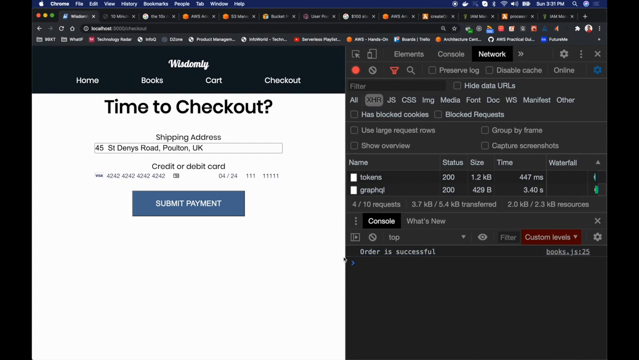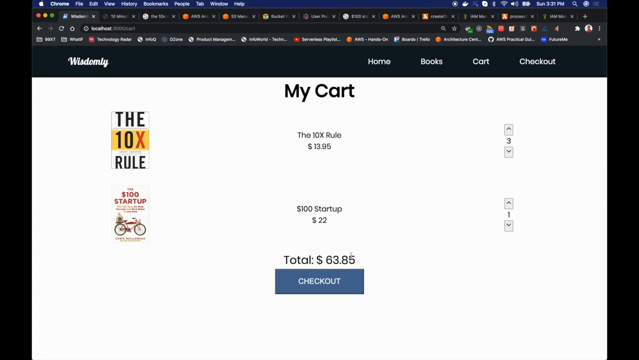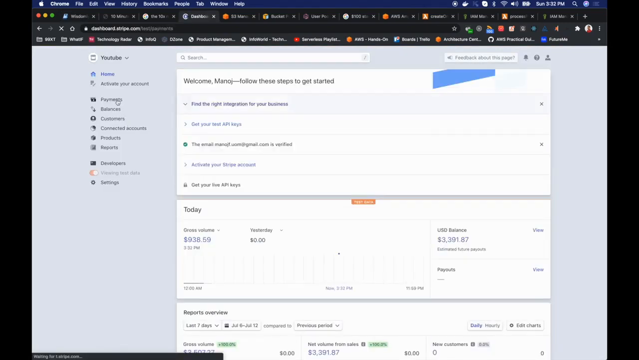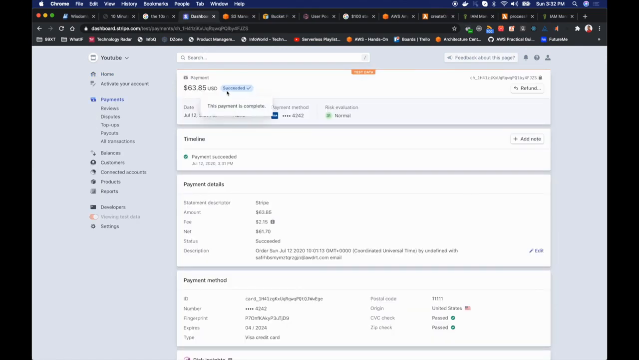Very nice. So how do we verify whether my order is successful? We can do it in two ways. Number one, we can go to our Stripe and see if there's a payment. So in my cart, there should be a payment for 63.85. I'll go to the Stripe dashboard and payments tab, and here we go, 63.85. So we received the payment. That means our first Lambda function charging the user is properly done.